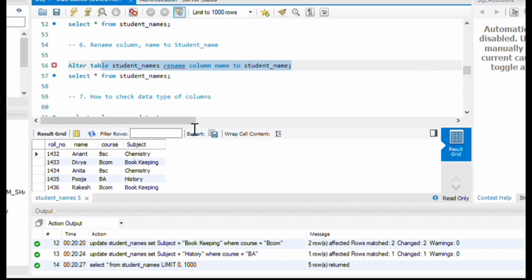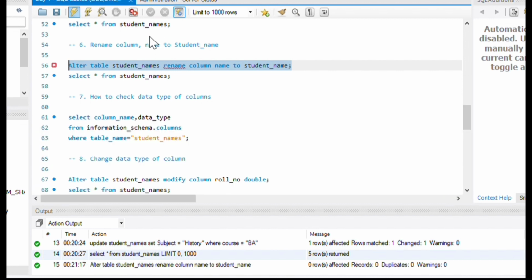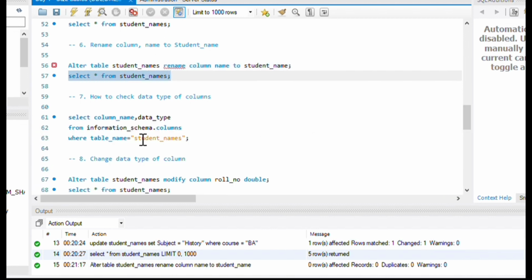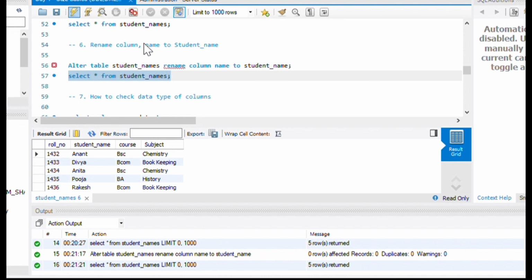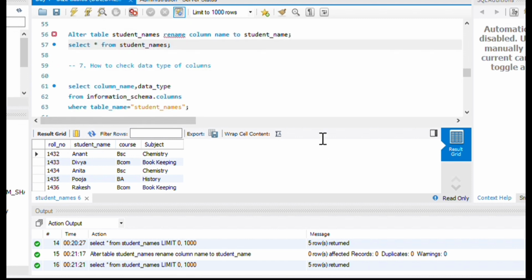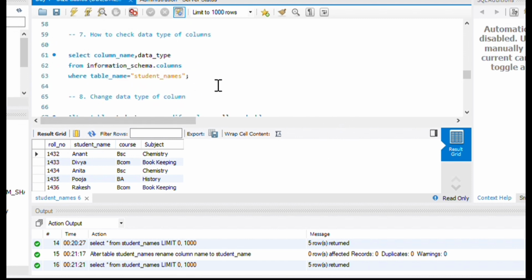This is the syntax. Just run it and let's check it. See, earlier it was a name here, now it has been changed to a student name. Now let's move ahead. How to check the data type of columns.